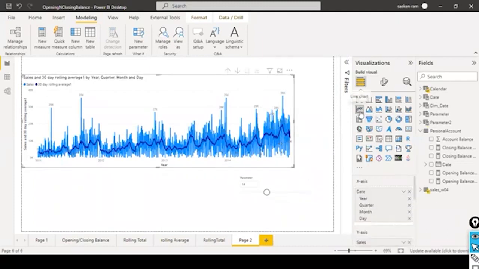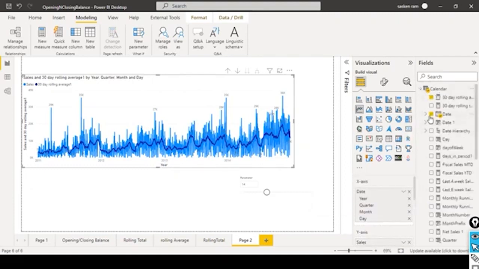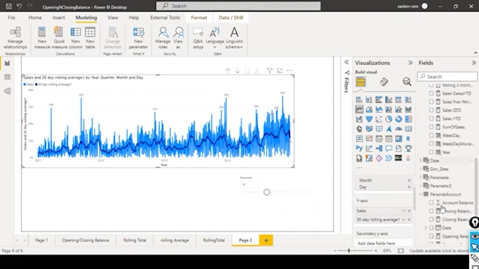How I created it, look here, this is a line chart. I just clicked on it. It got dropped here automatically. In the x-axis, I just used the date calendar column. Here, I just dropped the date column. Year, quarter, month, everything is there. And then simply you drag and drop it here. And then the next one, in the y-axis, is the sales value.